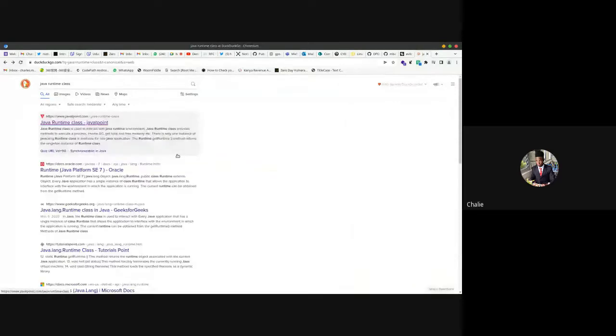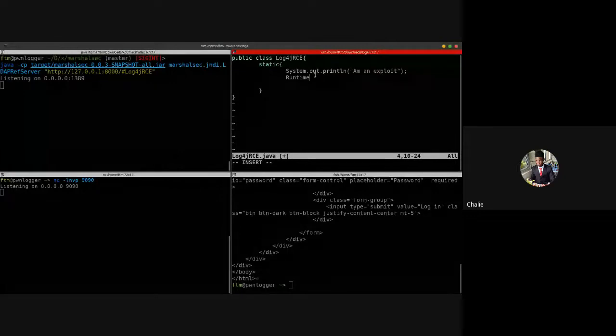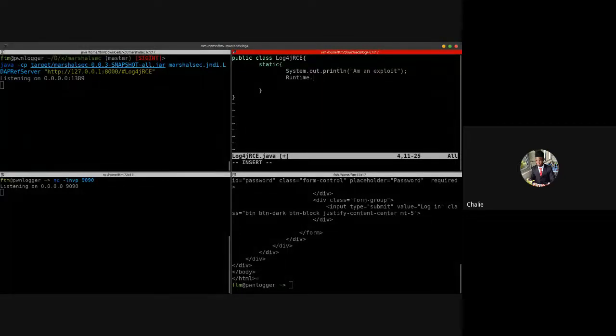Well, essentially, you can just Google and see what it does and what it is, just to see more about it, right? But you're not going to do that. I know how to use it often, and it's what I'm going to do. So we call it Runtime, get Runtime using camel casing, Runtime.getRuntime(), and then exec. Now inside, you give it something to execute.